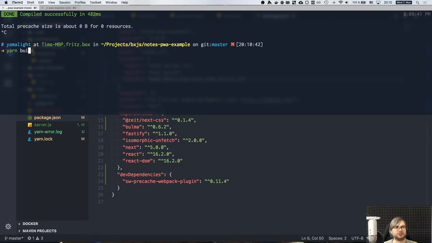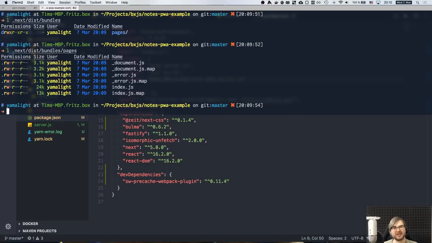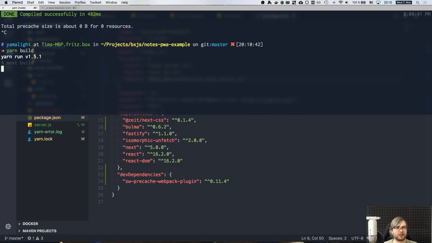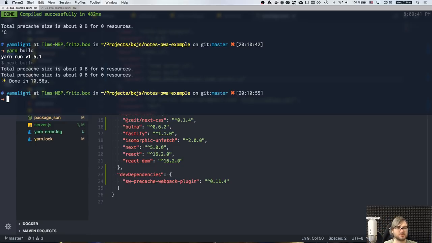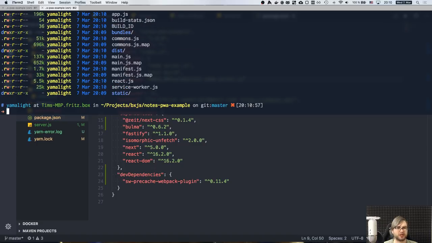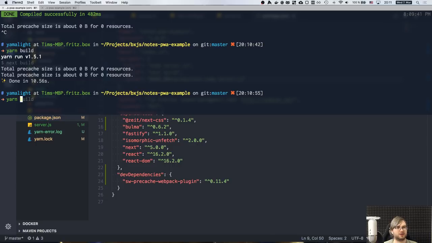Yarn build. That might be the case. So basically, then it will only work if we build the production version for it, which I guess is okay as well. Yeah, okay. So it's a production thing, right? And yarn serve.